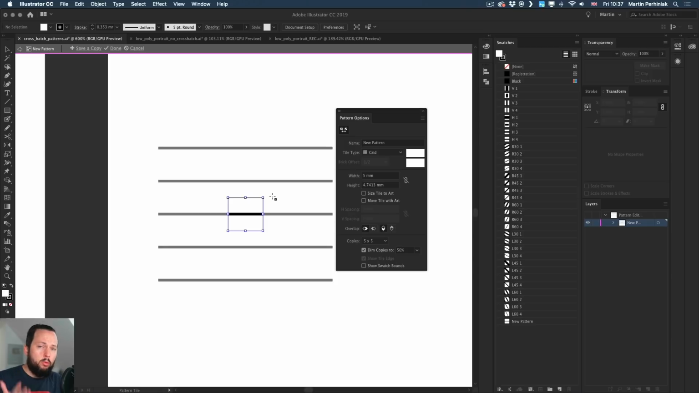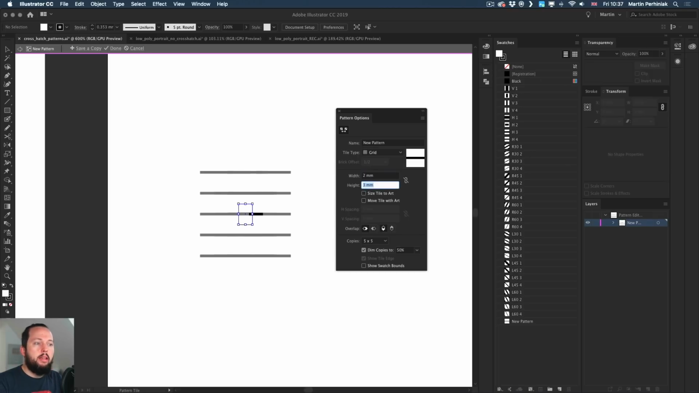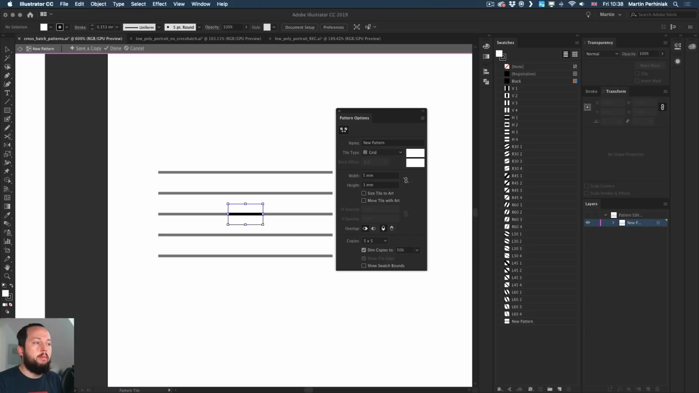Now if I want, I can also be more precise and set the height here. So I can just type in, let's say 3, and then I know exactly that there is 3 millimeters for each tile. Now the width doesn't really matter at this point, because if I make it smaller, the lines are just going to overlap each other. But if I make it wider, like 10 millimeters, then obviously we will start to see gaps between the lines, which can also serve as an interesting pattern. But for the crosshatch technique, I'm just going to go back to 5 millimeters, which was the original line length.